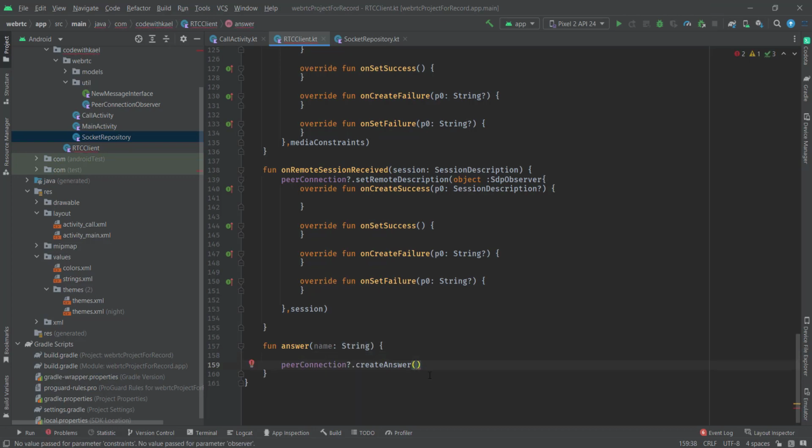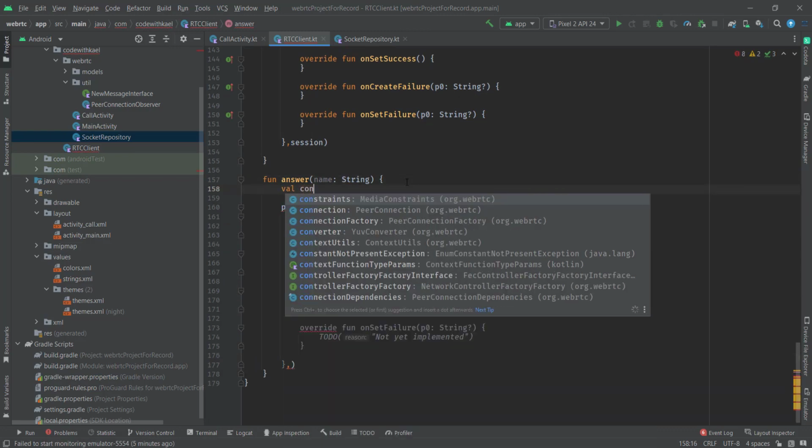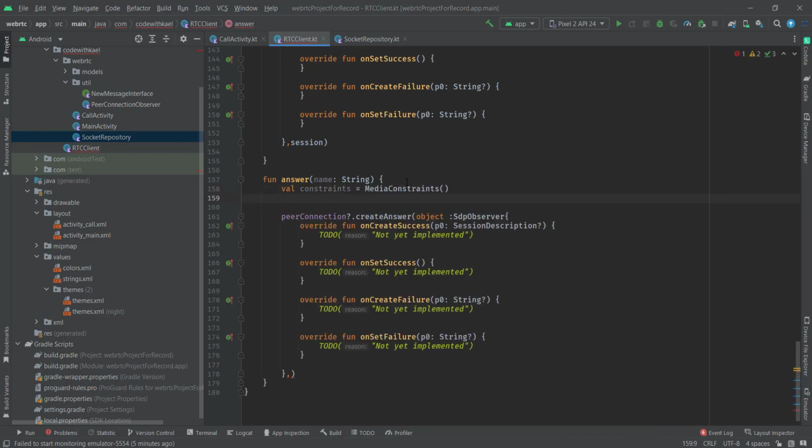So here, as you already know, you want an SDP observer, and as the second argument, we have to pass the constraint to it. So I'll create a constraint again and update the mandatory list of this, that we want to receive the video. Offer to receive video, set to true, and pass it here as constraints.